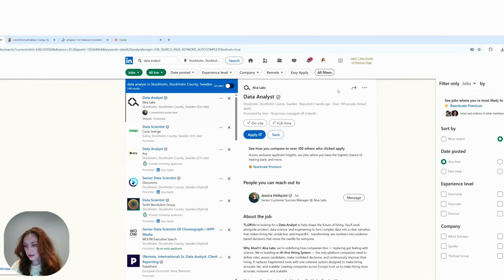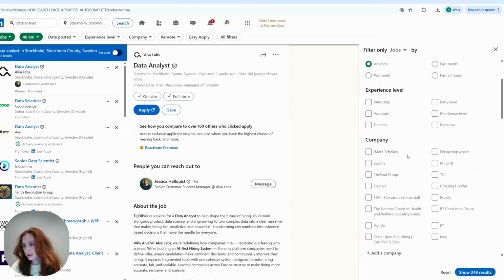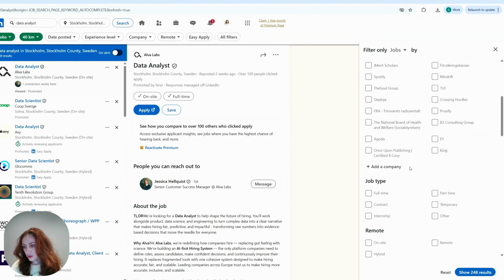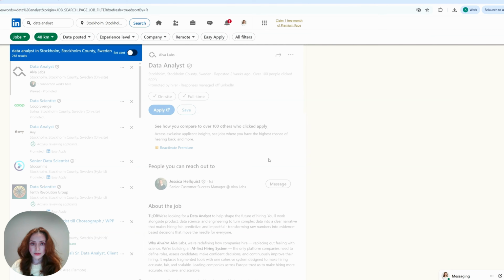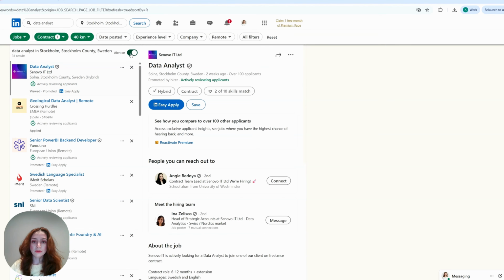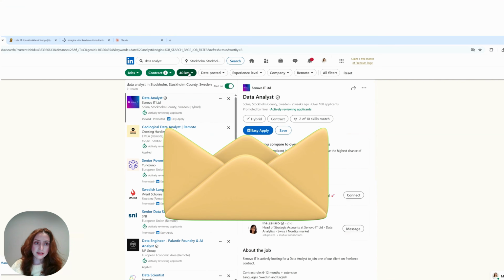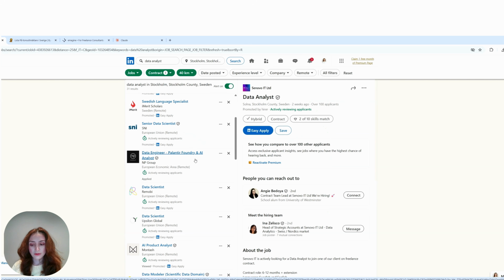Then you can click on all filters, and from here you can choose even more filters. You can see that you have the company, experience level, and job type. For me, contract is interesting, so I will choose contract and show those results. And now we have all the contracts for a data analyst role. Then we click on set alert. The alert will be set and we will get notifications sent to our email address as soon as there are new opportunities. So that's the way of getting job opportunities as soon as possible, and this will give you the chance to be ahead of other applicants.